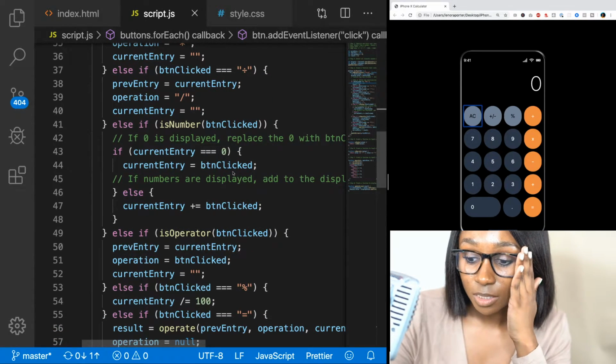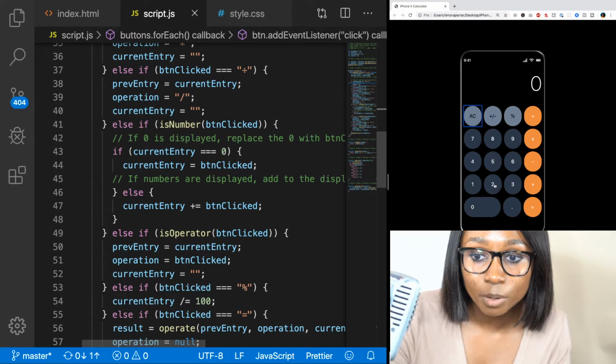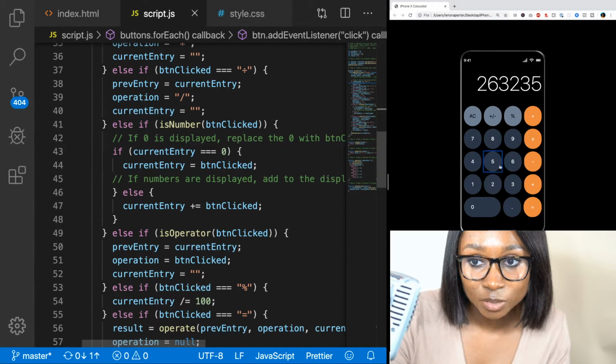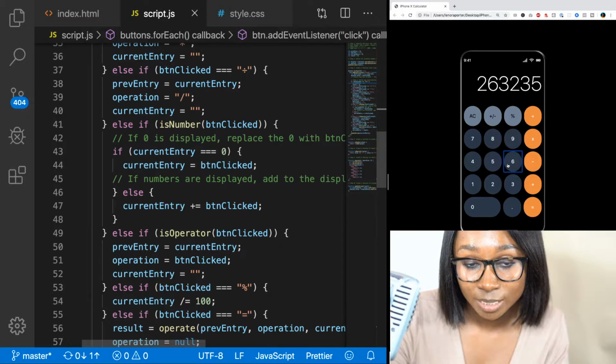But yeah, let's go back to this edge case. So remember, if I calculate something and I want to recalculate something else, it doesn't do that. It just adds to the number that we already have, and we do not want that to be the case.